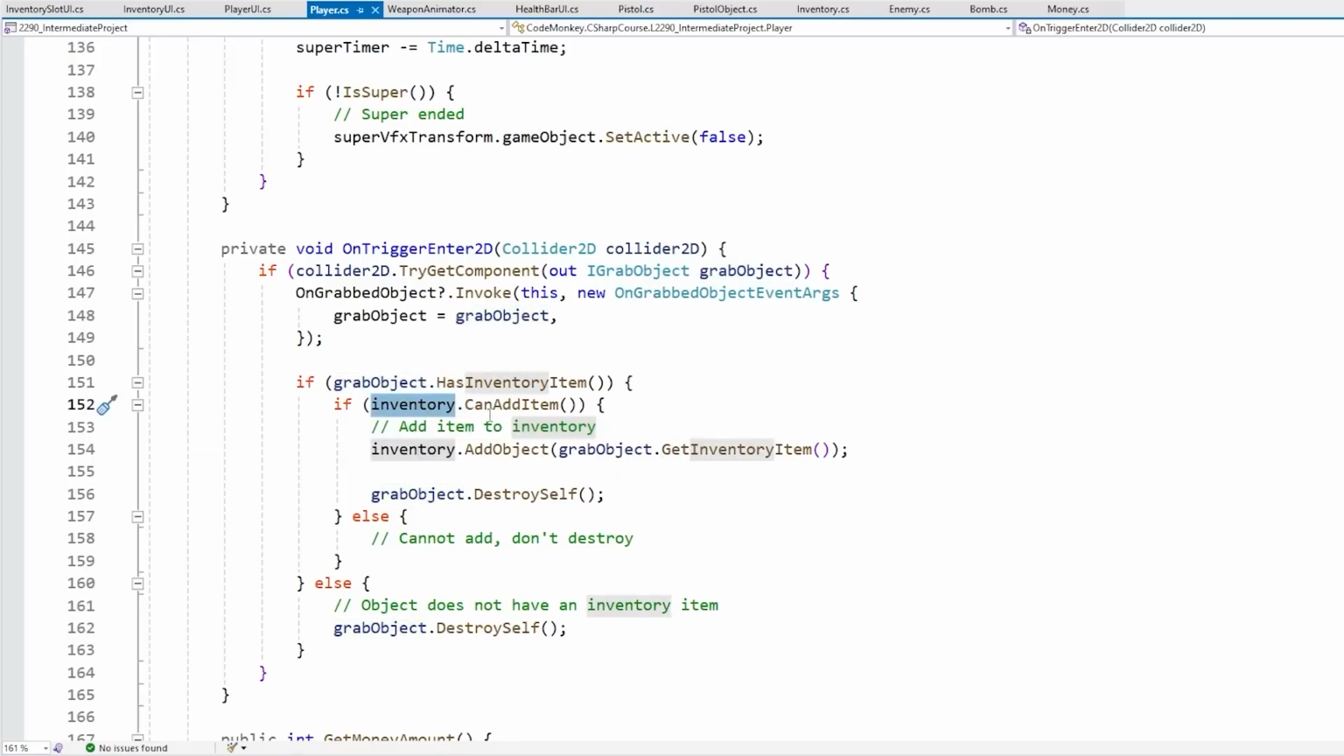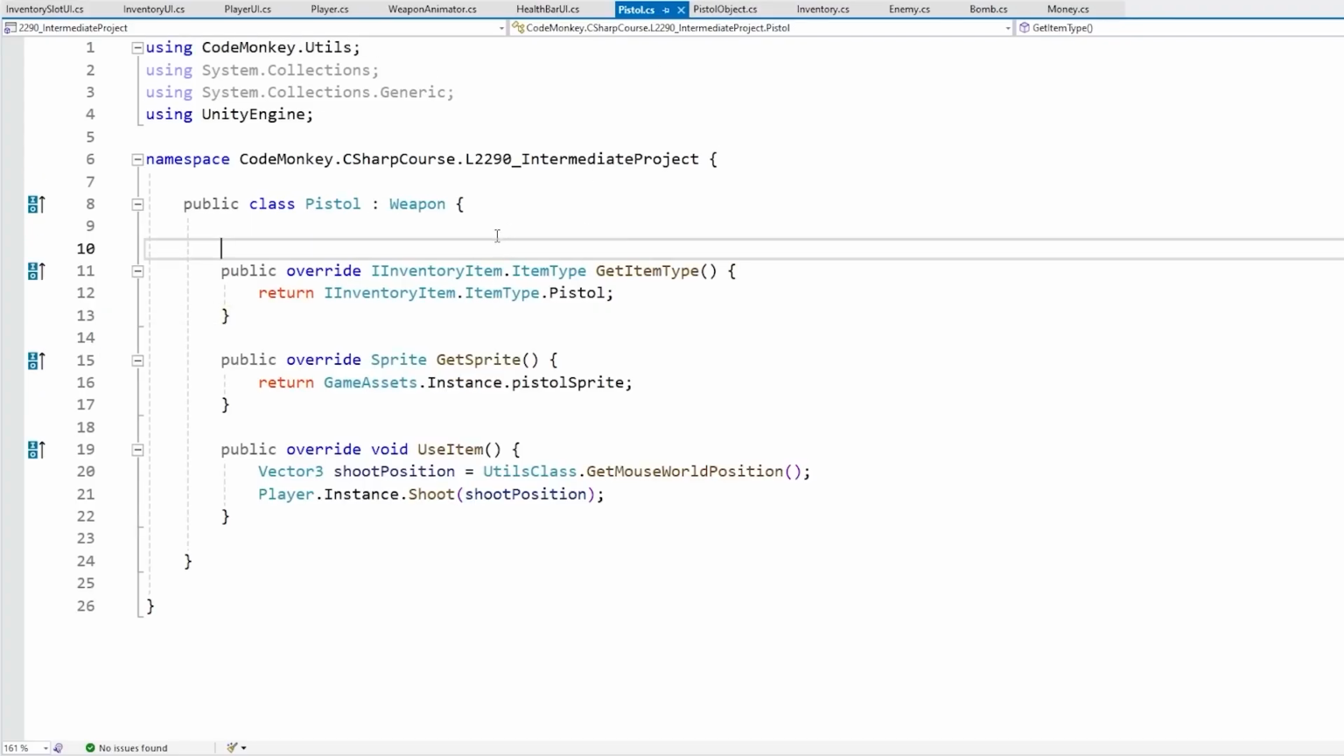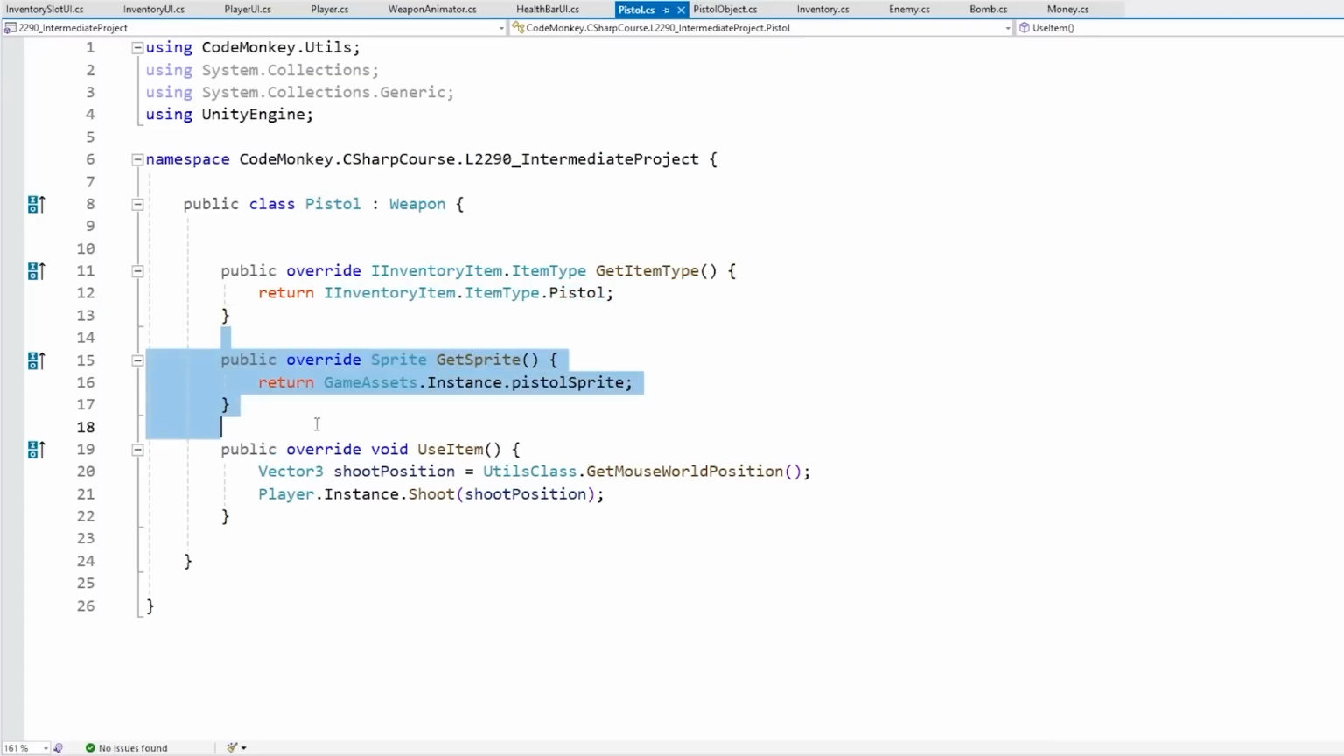So then it checks if the inventory can add that item. If so, it adds it onto the inventory and goes into the grab object in order to grab the inventory item. So that is what is going to construct a brand new pistol. And over here is the pistol script. This one has a function to return the item type so that it knows, okay, this is a pistol. It has one to return the item sprite.